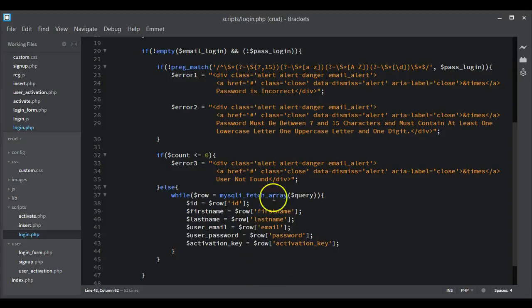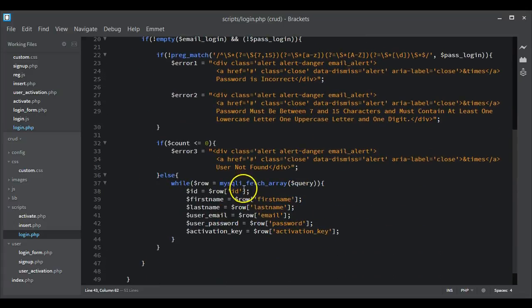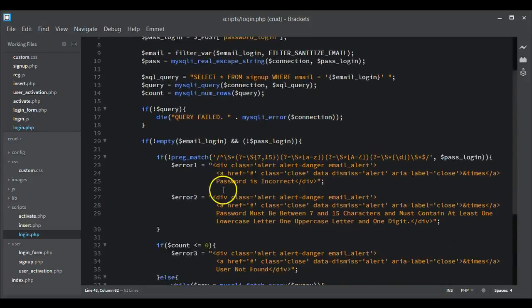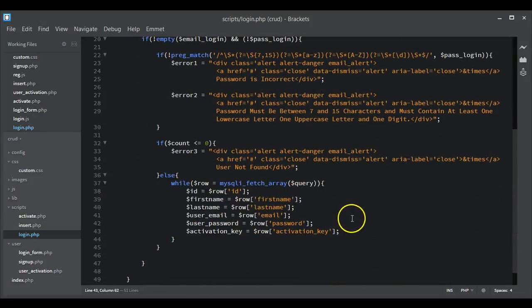Now with this, if there's a match, then all this data for the user will be retrieved from the database. After doing this, we need to do some checks to see if the data that was fetched from the database is equal to what the user is inputting into the input form. So we'll do that in the next video.